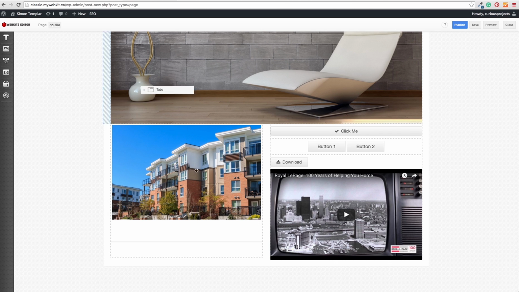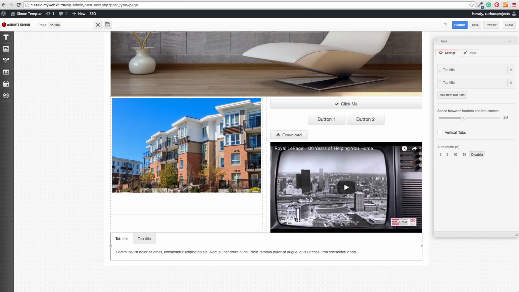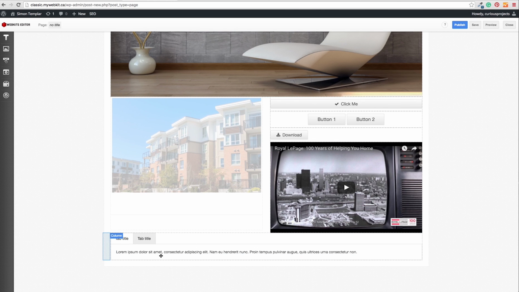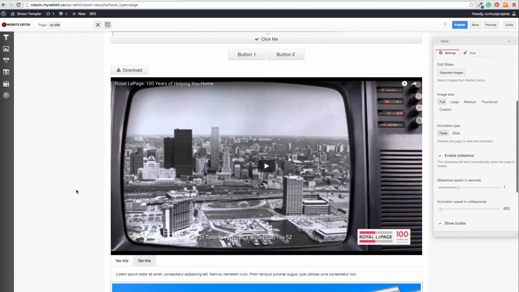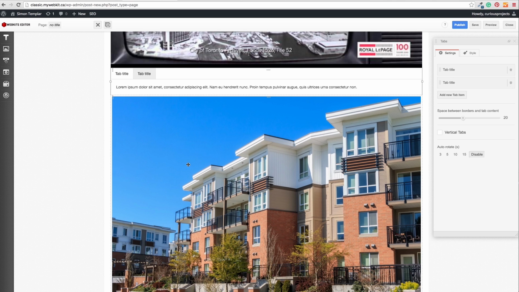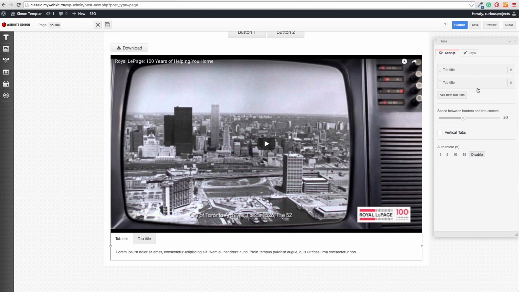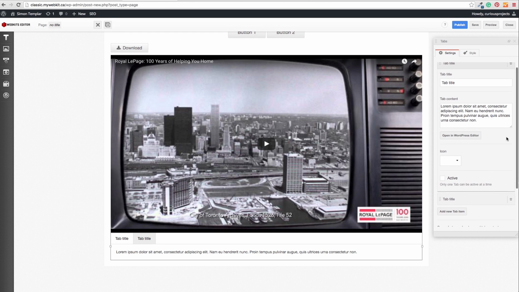Over here we have tabs. So for instance, I could take... no, it's not going to work, sorry. Just delete that. So in the tabs, you have your different tabs here that you can add your content to.